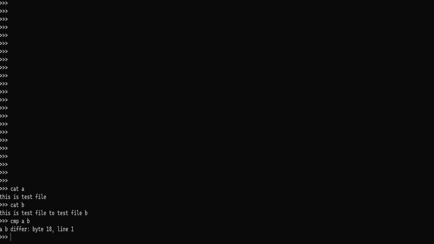Let's check also if we could have output if the two files are identical. So I will compare the file A with the same file because we know that the two files are identical. So as you can see, if the two files are identical, we will not have any output.